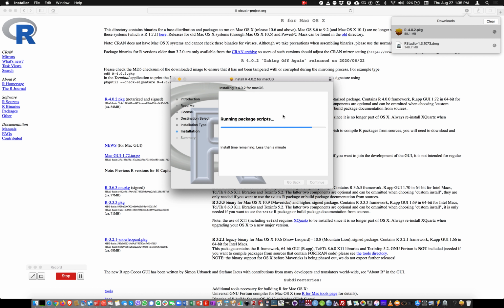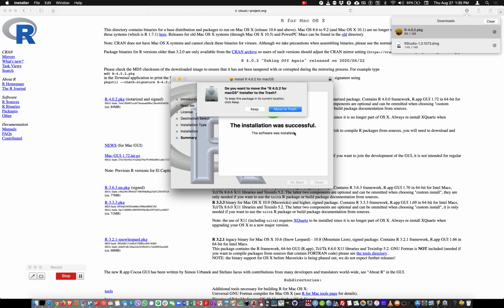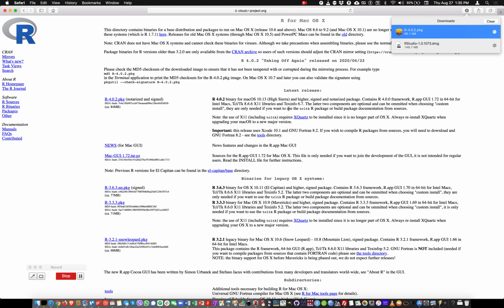It should be fast on most computers. And that's it. I'm just going to close this, and I'm going to move the installer to trash.